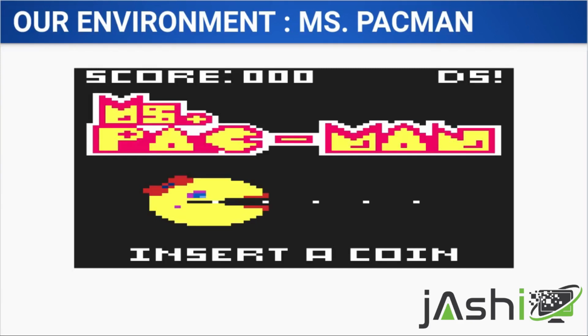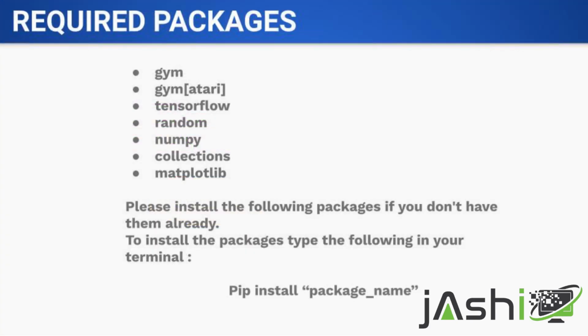We choose Ms. Pac-Man as the self-learning game for the tutorial. We are not ready to start coding just yet. Make sure to download the following packages if you don't have them. The required packages are Gym, Atari, TensorFlow, Matplotlib, Collections, Random, and NumPy. You can install the packages by typing pip install followed by the package name in your terminal.